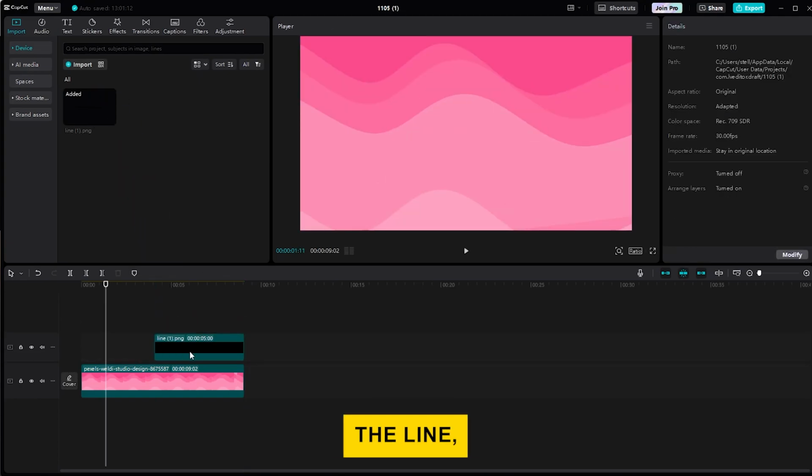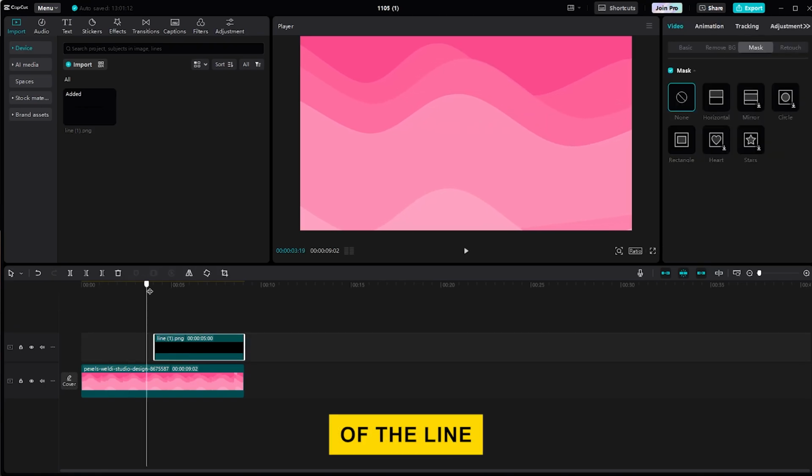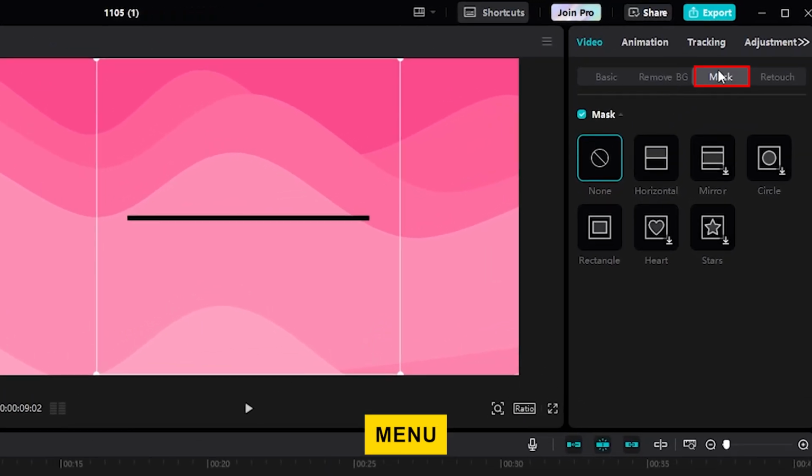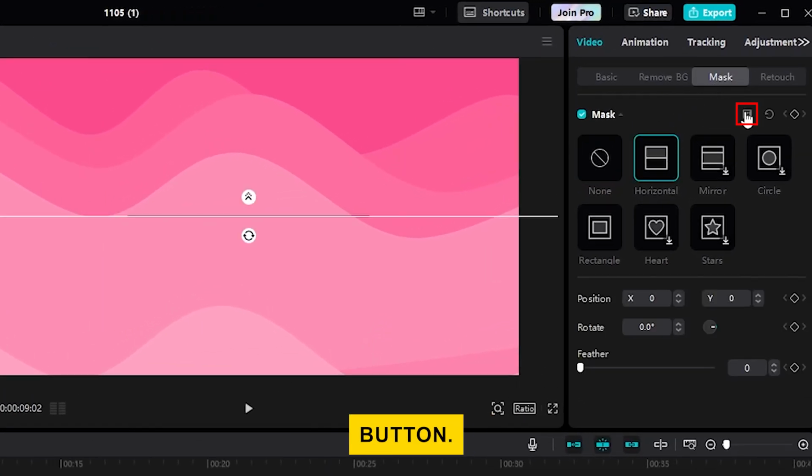To animate the line, move your playhead to the beginning of the line image. With the line image selected, click the Mask menu and choose the Horizontal option. Then click the Reverse button.